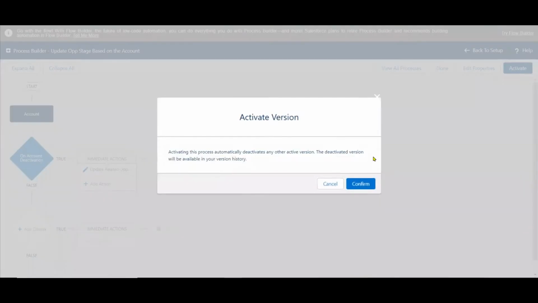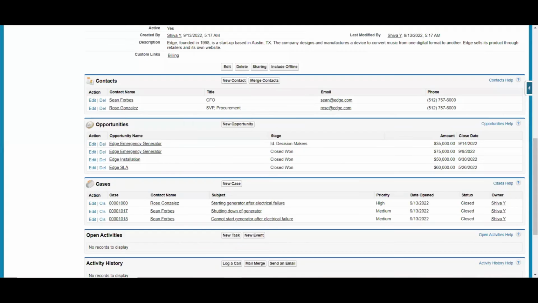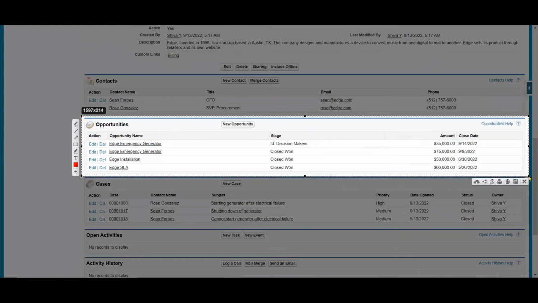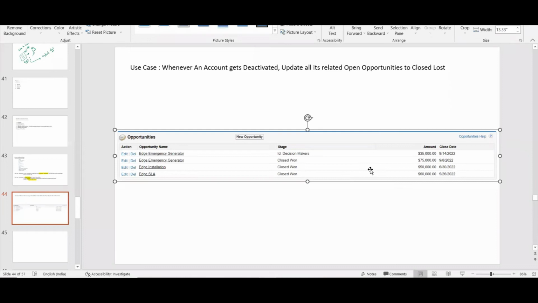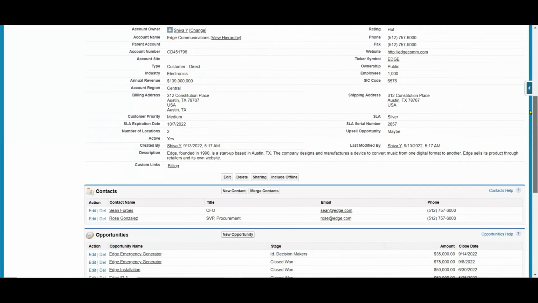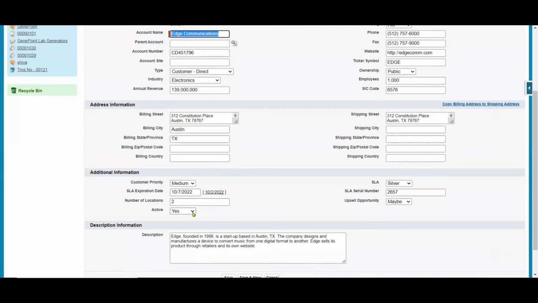Now click on activate. Confirm. Now you can go here, the Edge Communication. Refresh the record. Just observe carefully. As of now, this is the value of the stage. Now what am I doing? I'm making this Active equals No. Click on edit. I'm deactivating this record, the account object Edge Communication.